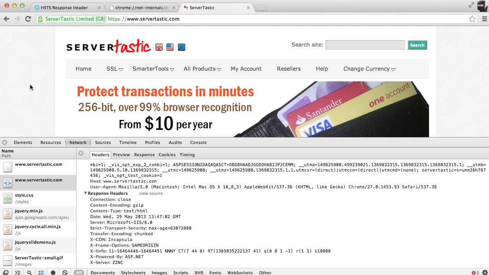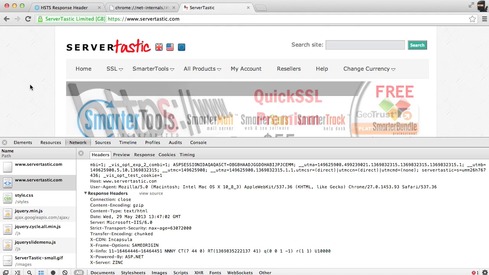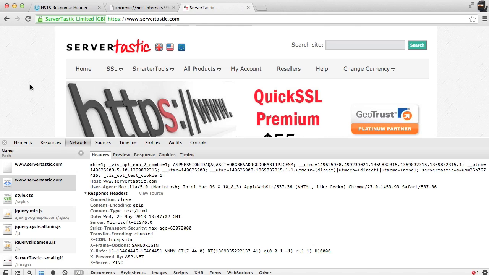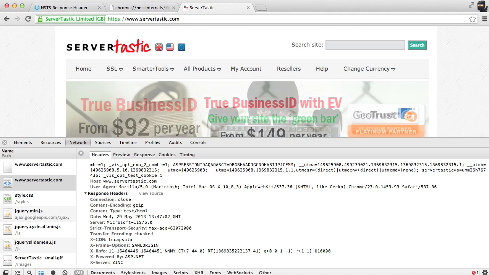That now helps prevent users who may try to man in the middle or use SSL strip on servitastic.com, because the browser will ignore any requests for it to be redirected to HTTP and will say, no, I've got to access this website using only HTTPS.